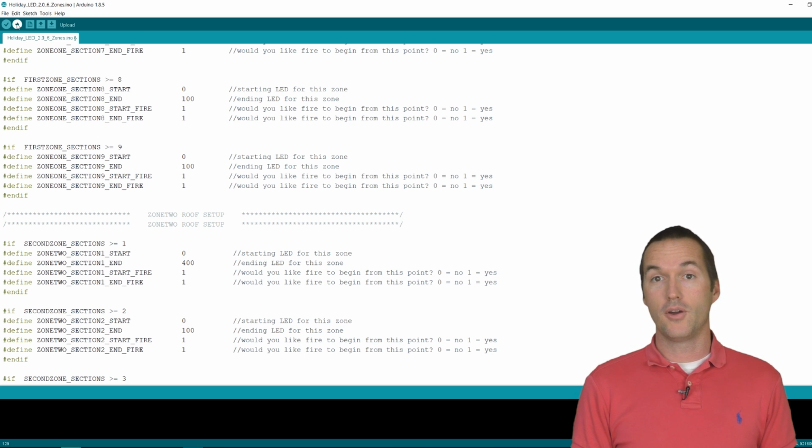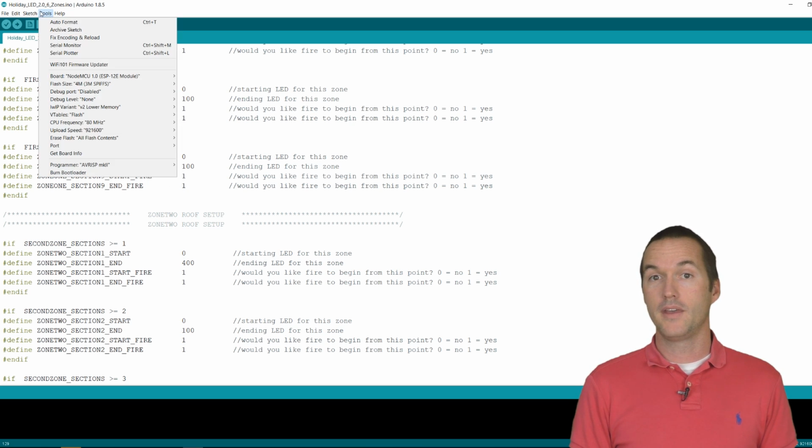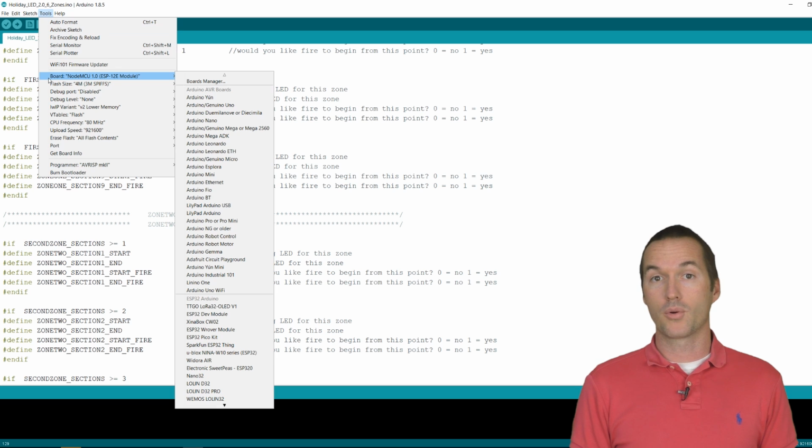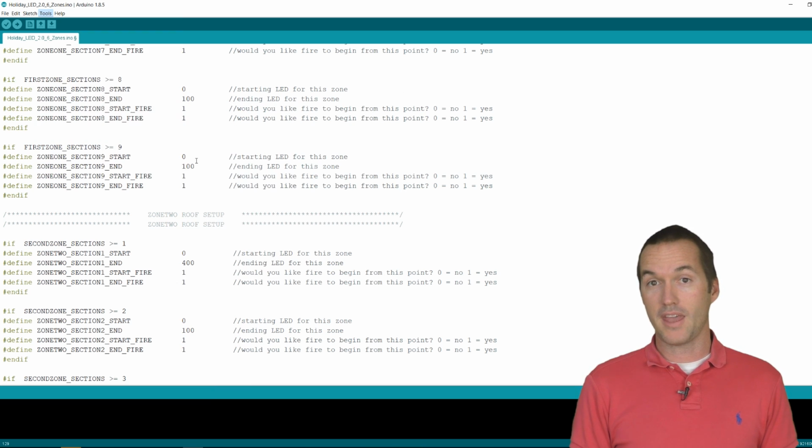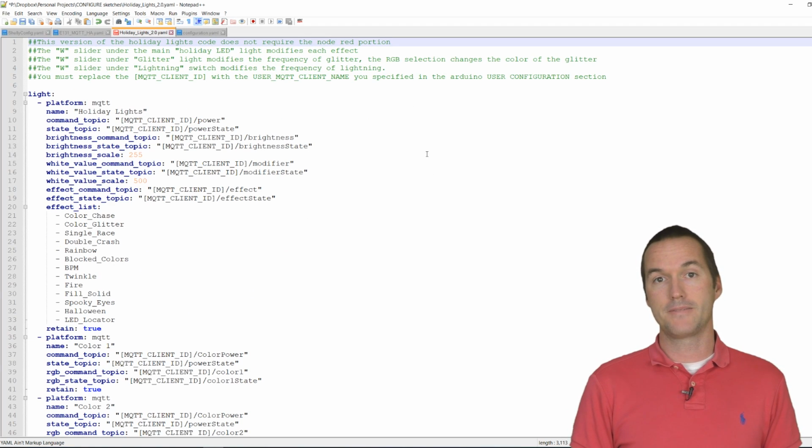So double check that your node MCU is plugged in via USB and you've got the right board and port settings in the Arduino IDE. And then click upload. It will save, compile, and then upload to your node MCU. While that's working, let's add our holiday lights to Home Assistant.